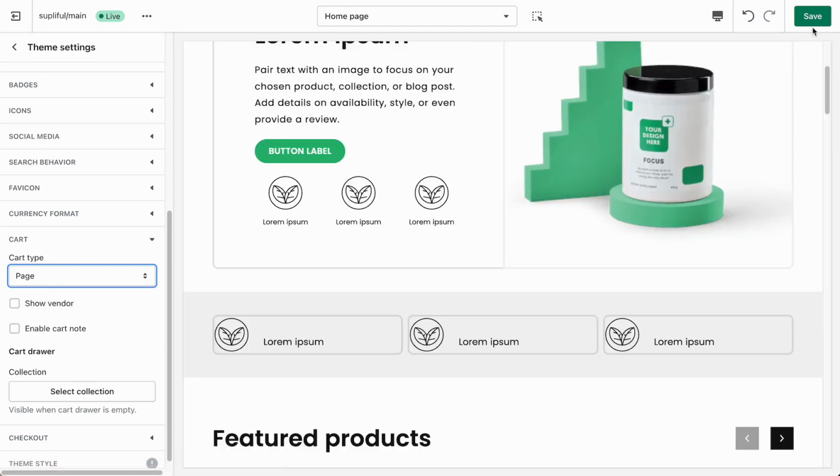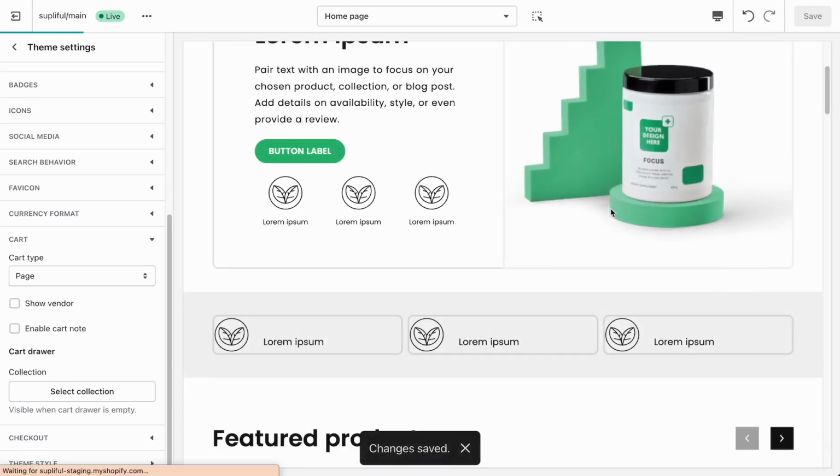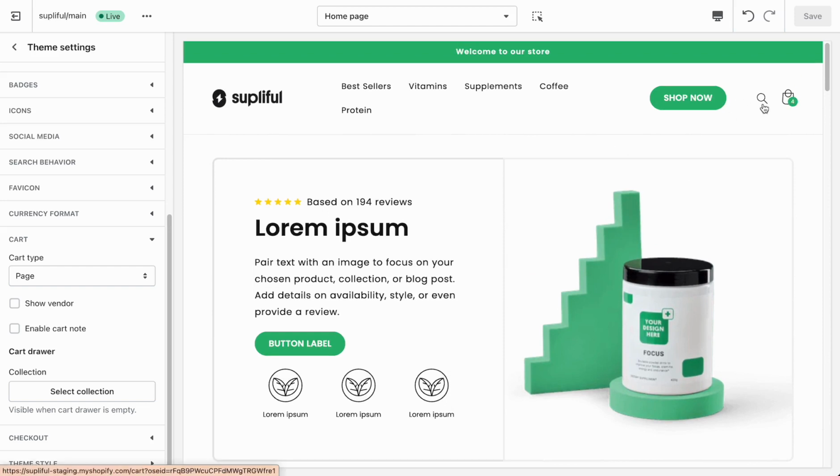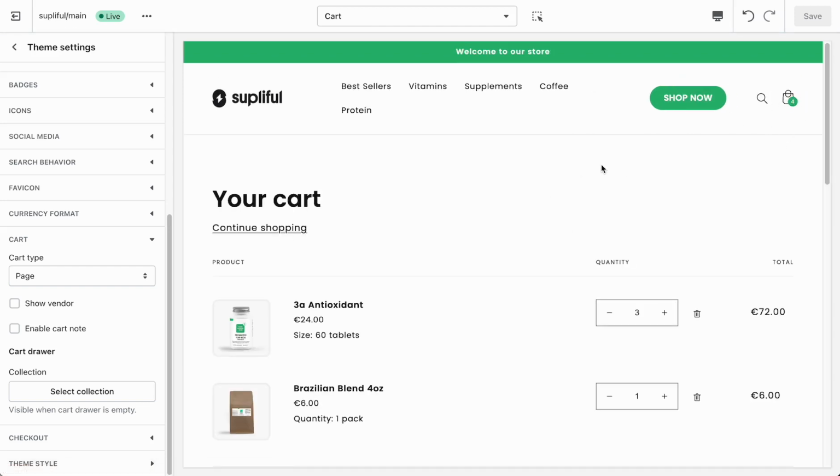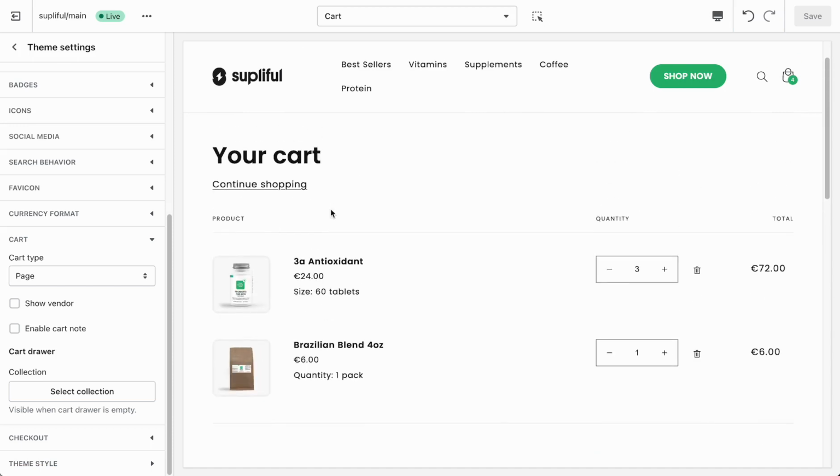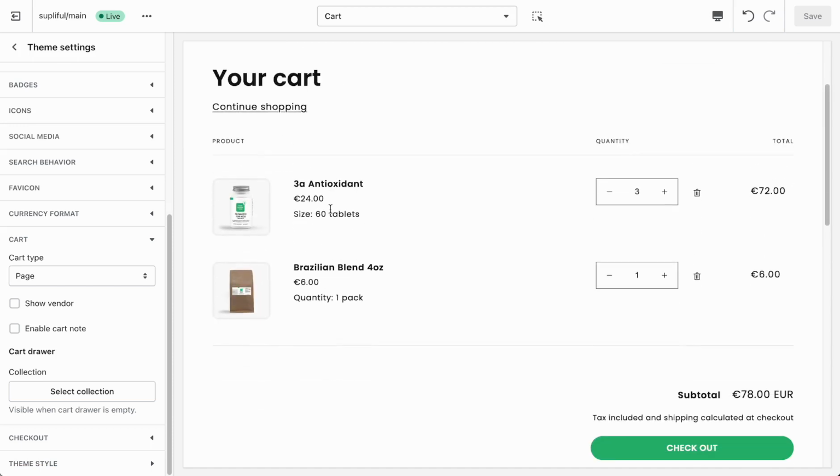So next on the list is page type, which is your traditional cart type. So let's select this and save the theme. By selecting this option, you will disable drawer as well as cart pop-up windows. So you will have only the standalone page. So now if I click on the cart icon right there, it directly redirects me to the cart page.